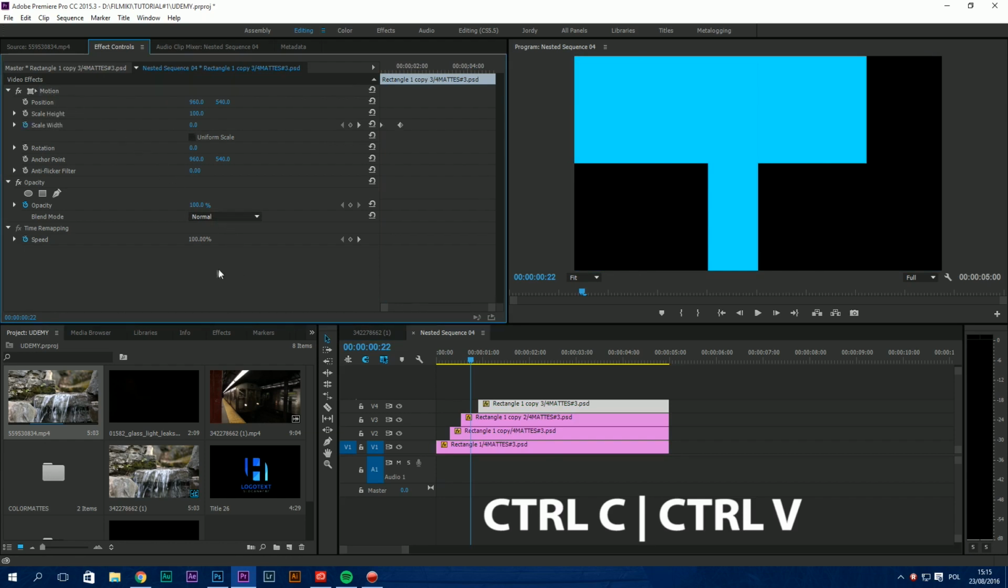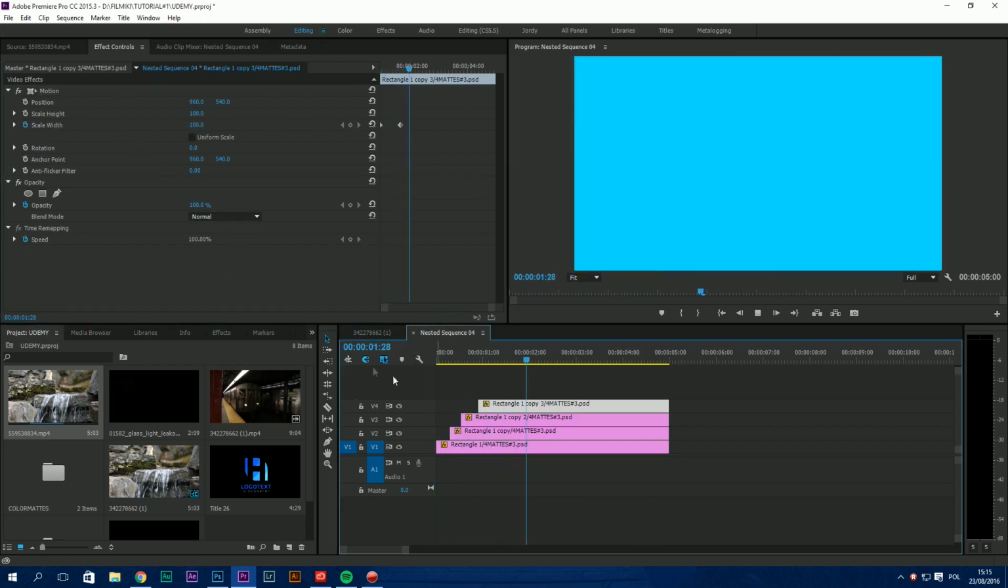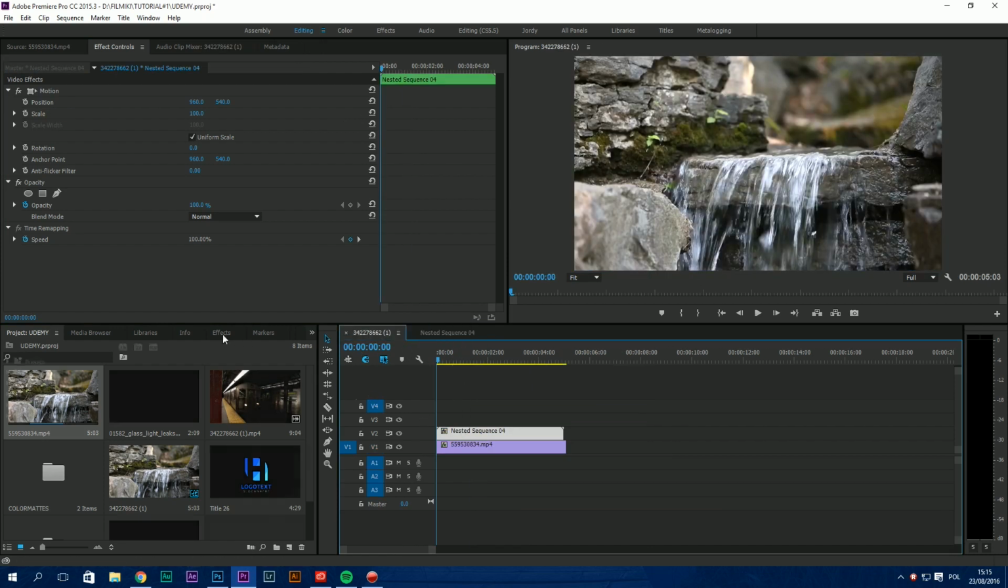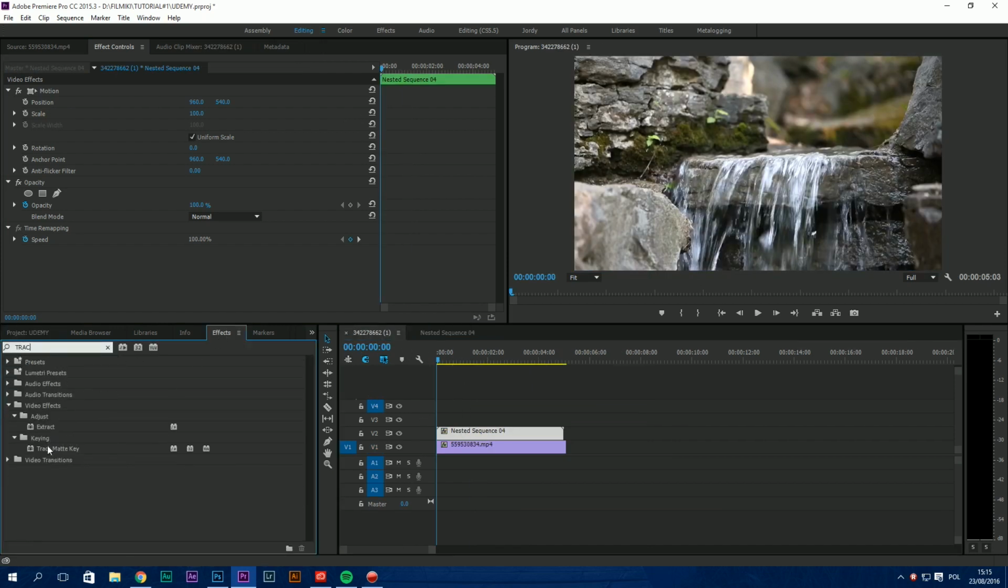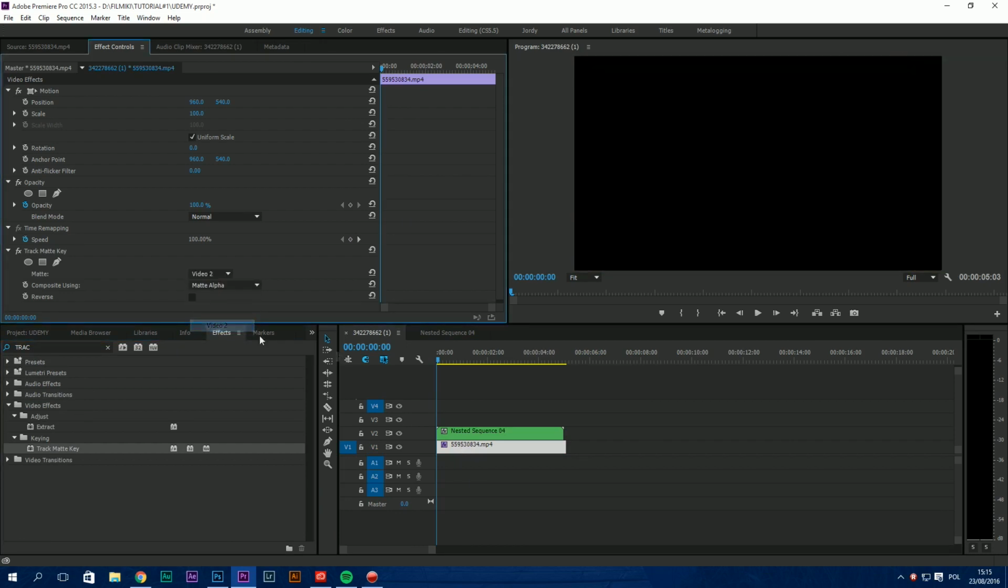Go back to our main sequence and find again Track Matte key. I think that you know what to do with this effect, but just a little reminder. Drag and drop this effect on clip and change composite using to video 2.